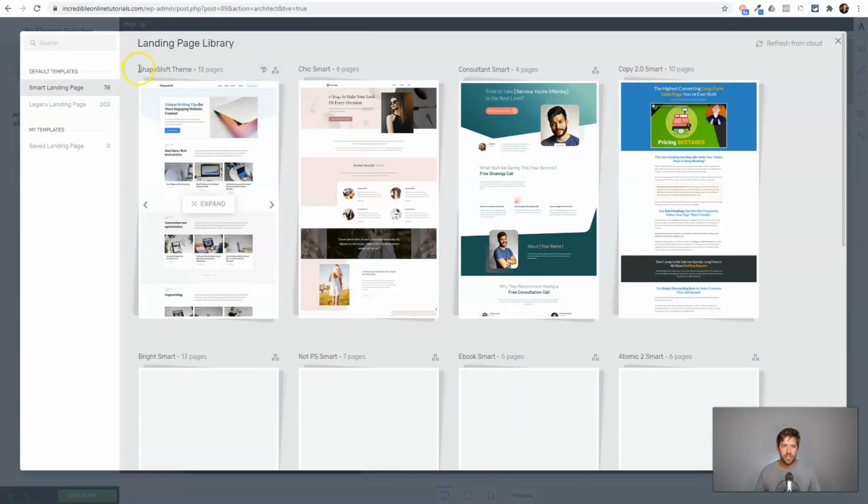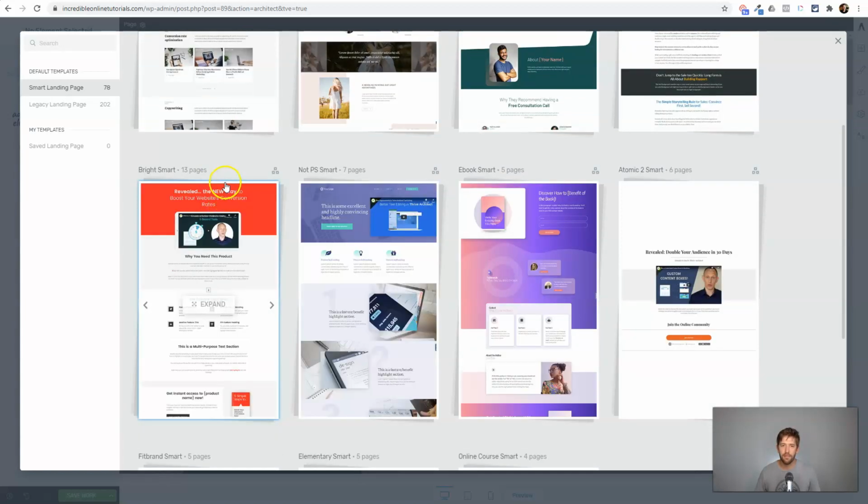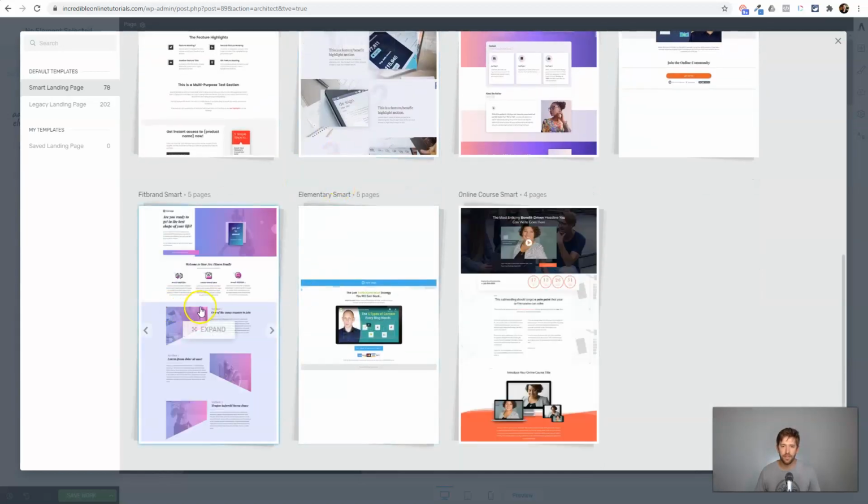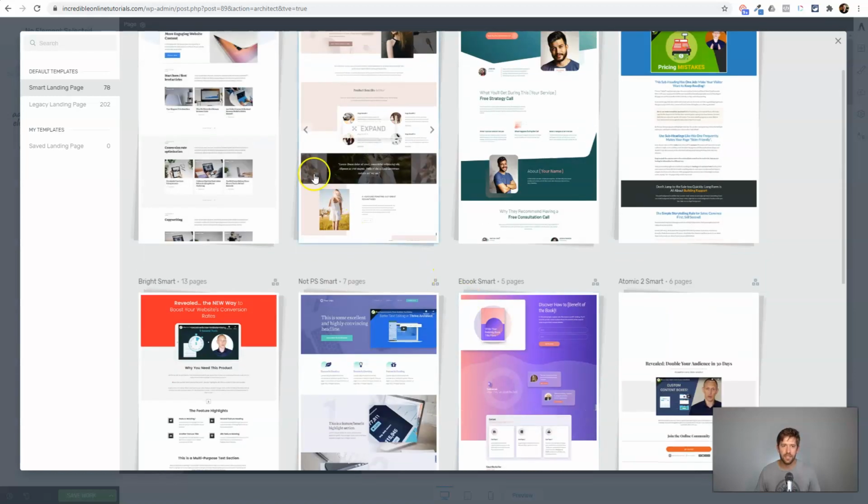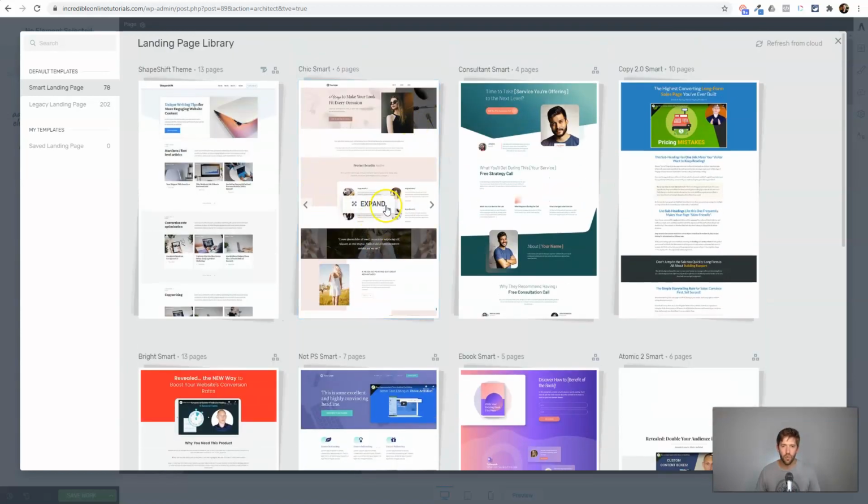So here, I'm going to choose the Shapeshift theme. This is the latest set. I think these are the most beautiful, but you can see depending on what you are trying to build, there are a ton of different templates and themes here. These are actually just one of many. So in this case, this is one design here, but there's actually 13 designs here.